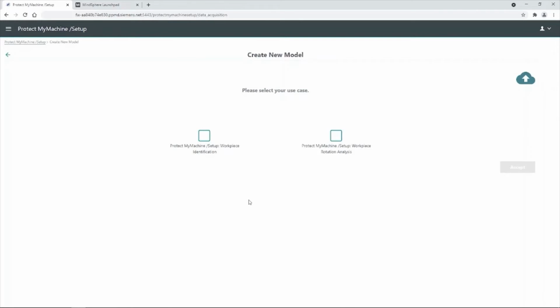First, you click on Create New Model. Here you will see, as a part of Protect My Machine Setup, there are several standard use cases which are offered. Here we can see workpiece identification and also workpiece rotation analysis. Workpiece identification should be chosen when selecting different criteria to differentiate between different types of workpieces.